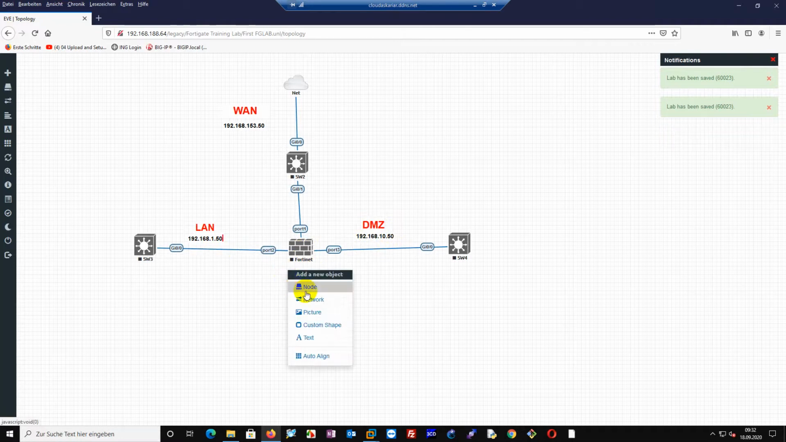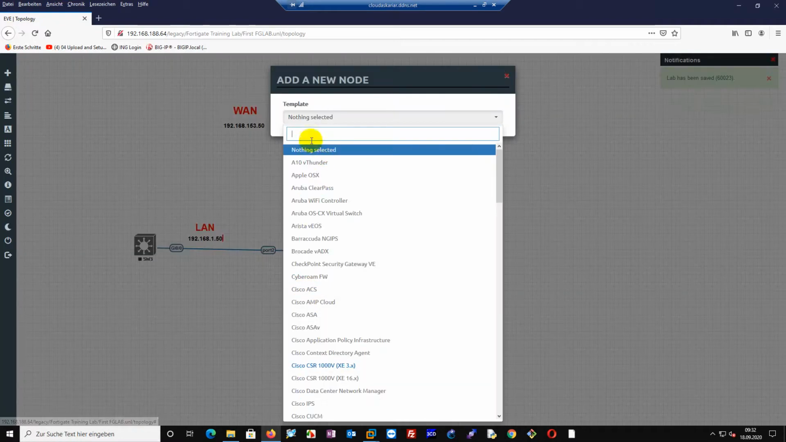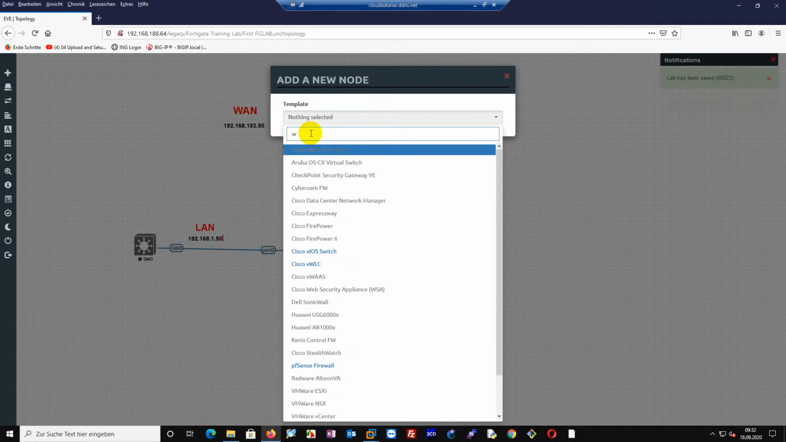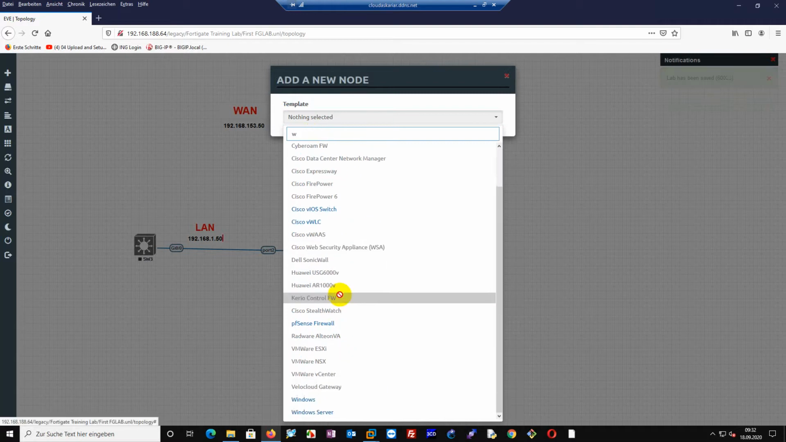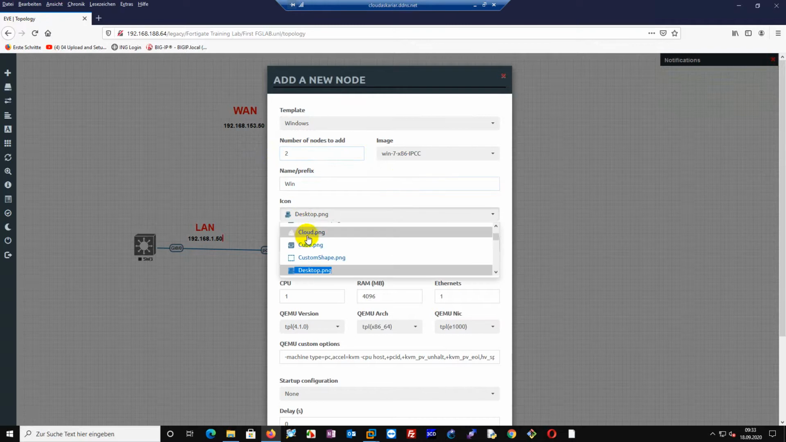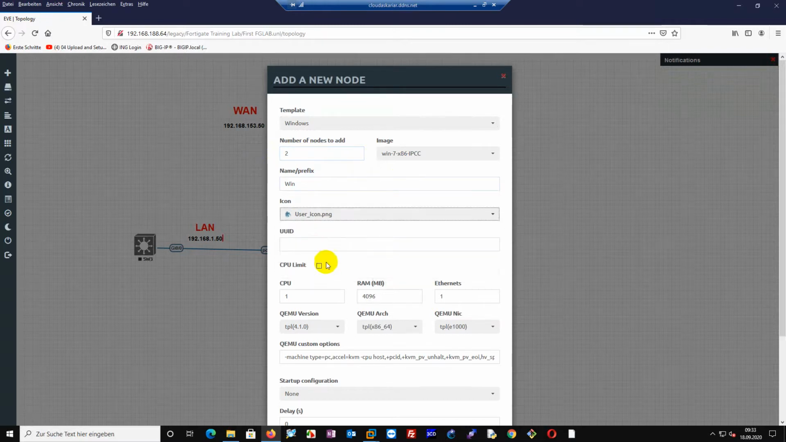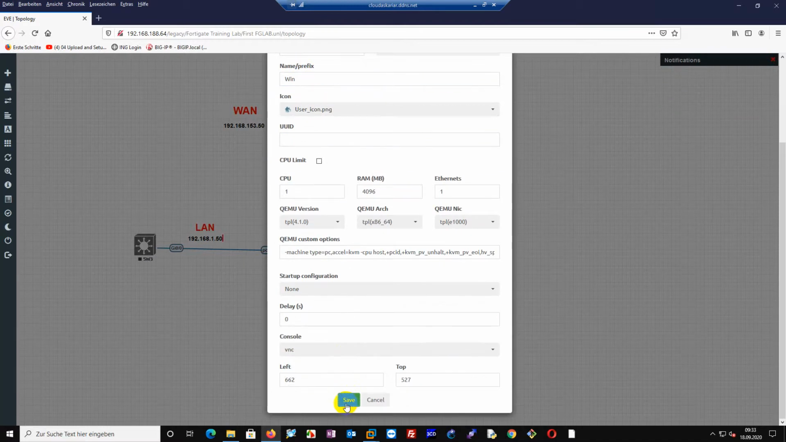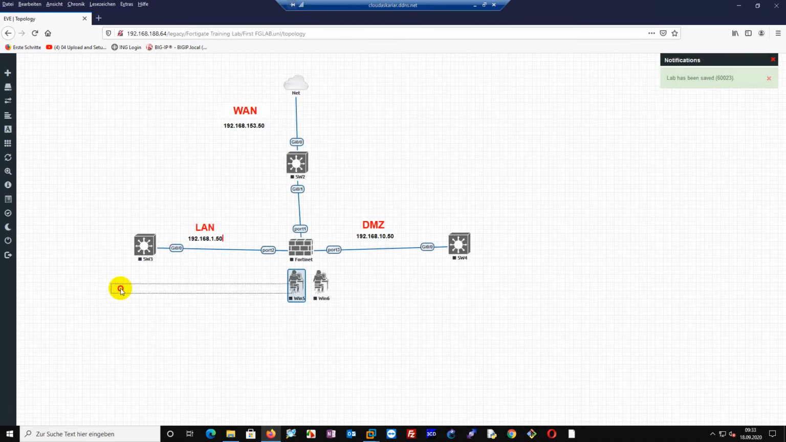So we need also some users and clients. In my case I have Windows users, and I have also some tiny Linux clients. I'm just going to select the Windows 7, and I will take clients for that. So 2 users, and I can change the icon of these computers or PC clients, and that's it. So I have 2 users in each zone.